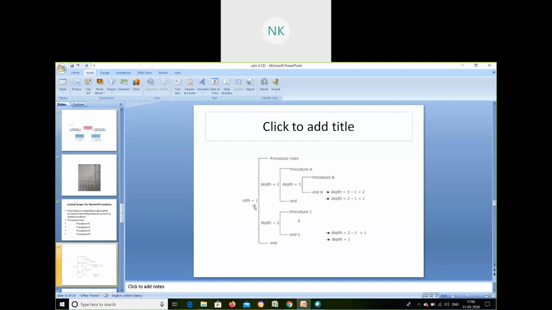So depth is 1. 1 plus 1 will be your 2. And then for each ending, minus 1, you have to calculate. Your depth is 3, so 3 minus 1, your ending is 2. The depth of your end point will be 2 and the depth of this will be 1. And the depth of your C will be 1 and the final depth will be 1 only. This is how you will be calculating for nested loop.